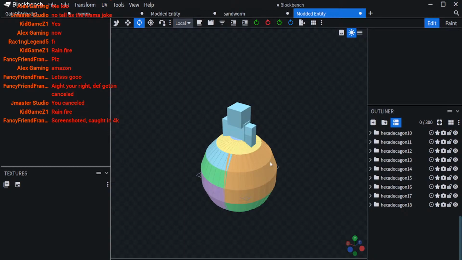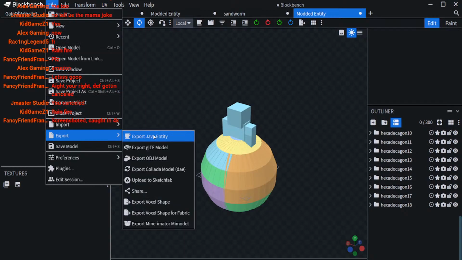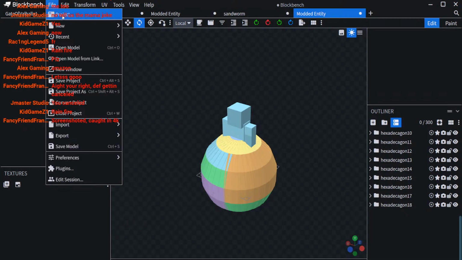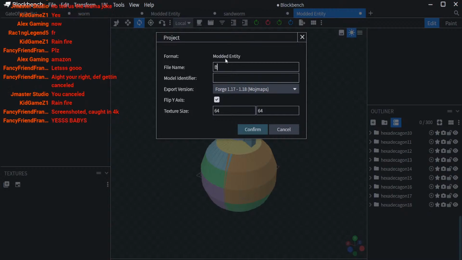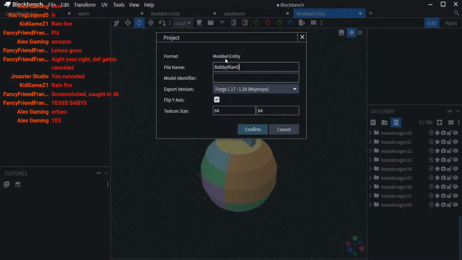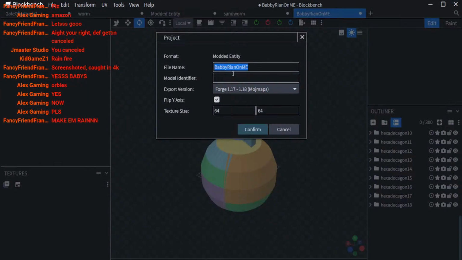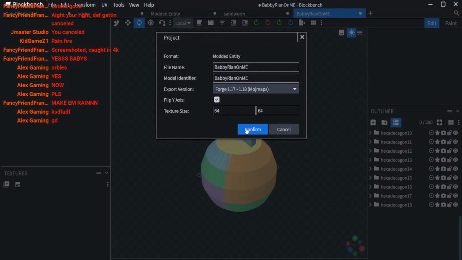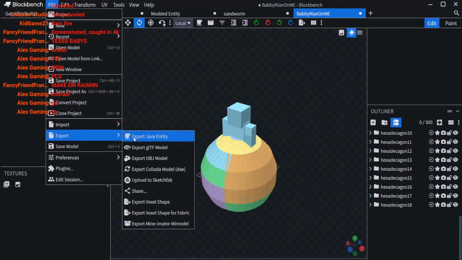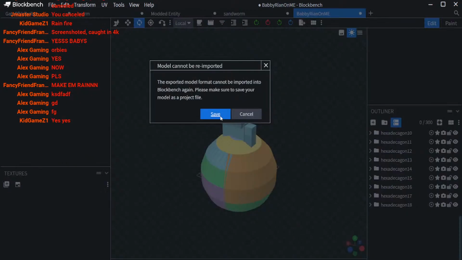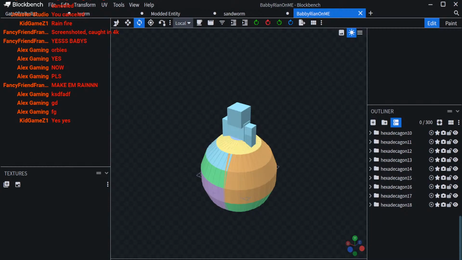Actually no, we're not even gonna give this a texture. We're just gonna export this child. Oh wait, we need to give it a project name. Baby rain on me. Oh wait, I wrote rain wrong. It's baby Ryan on me. So yes, it's the baby Ryan. All right, and we're saving this. Okay, we are completely saving this.